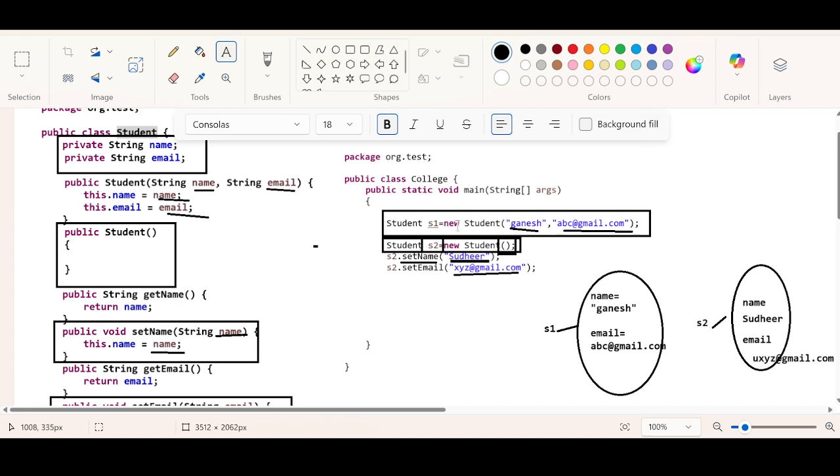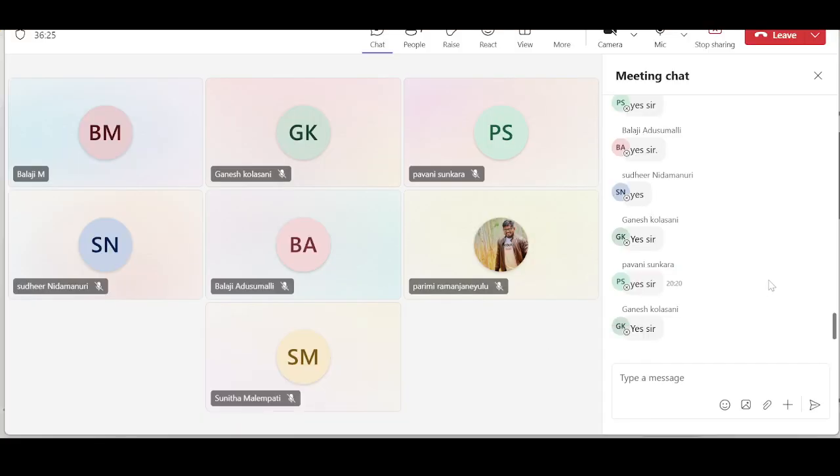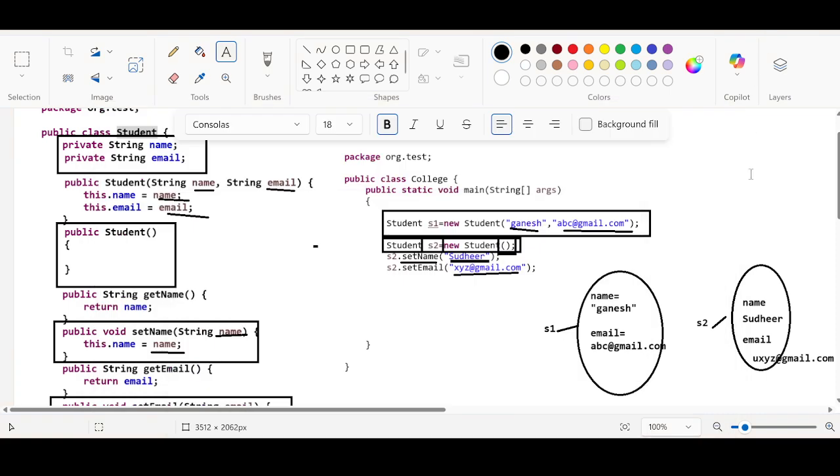Understood the difference between a constructor and a setter? Don't you think that both are doing the same job, setting values to the instance variables? Yes or no? Constructors and setters, aren't they doing the same job? They are just setting the values to the instance variables. Do you notice any key difference here? You have to observe one key difference.